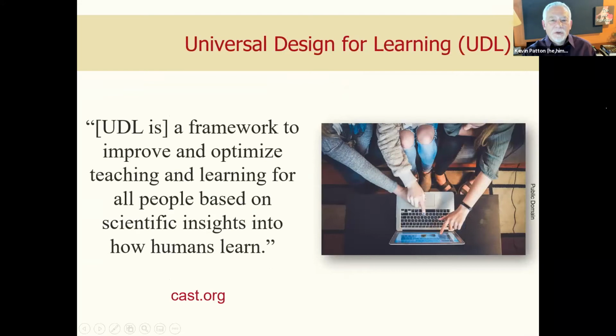Now, many of you may already be familiar with Universal Design for Learning, also known as UDL. UDL is a starting point for my own author team. Universal design is a widely used framework to improve and optimize teaching and learning for all people, based on scientific insights into how humans learn. And of course, one key element is that UDL benefits all people. I circled it so you can see that emphasis there, all people. Next.